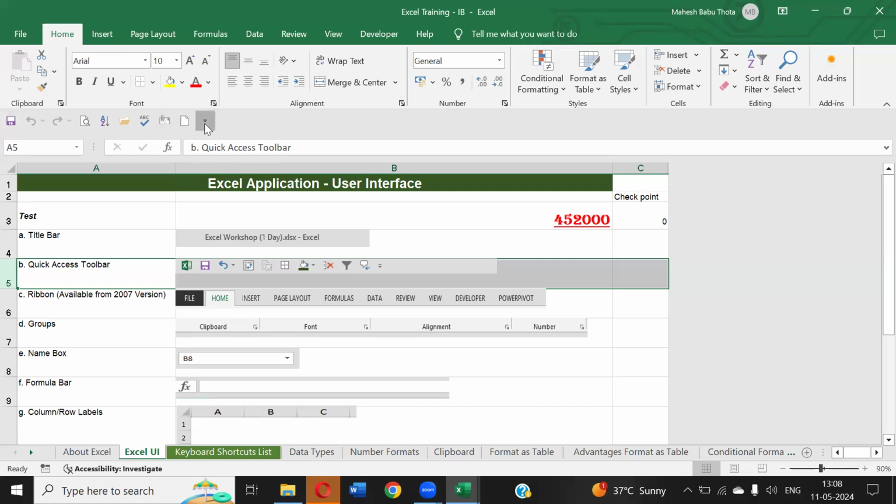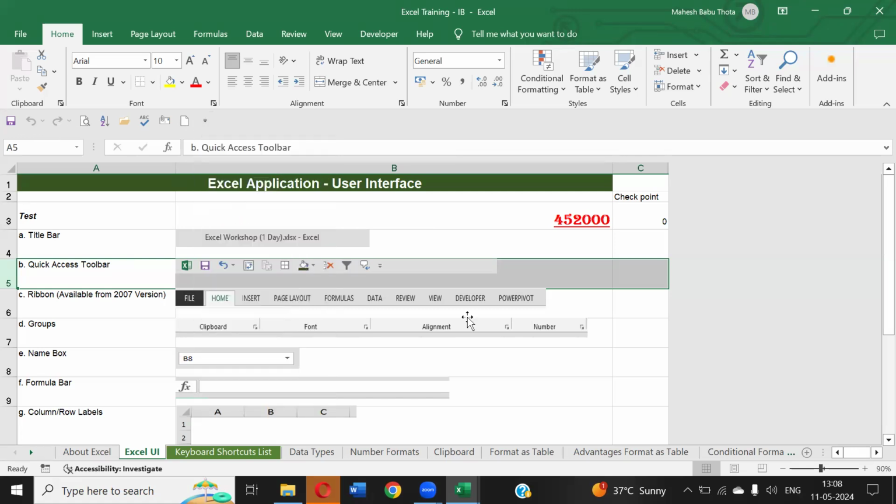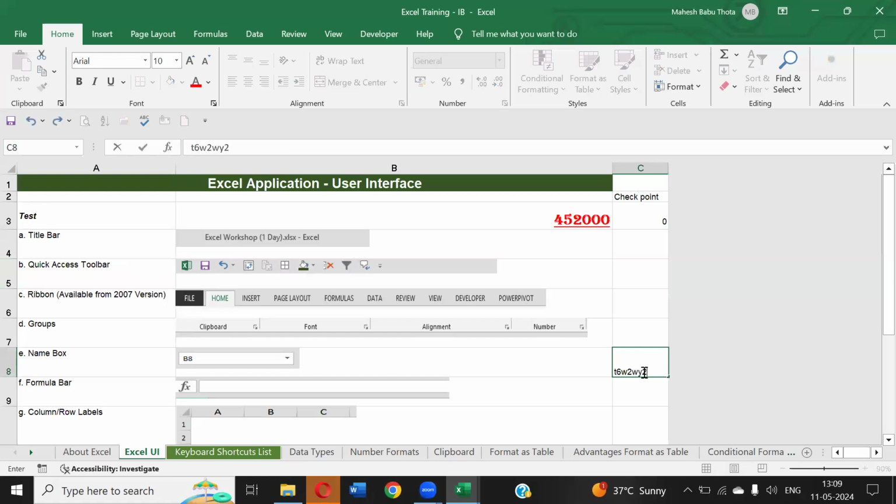And if you want any other tools, you can add them here. New means a new file will open, sorting, ordering, undo. All these tools you can add here. Already we have Control Z. Suppose I type something here and want to delete it, I can use Control Z, or else I can use these options also.